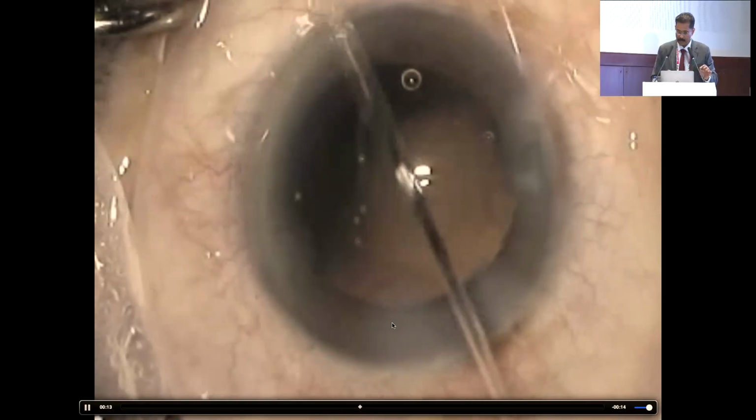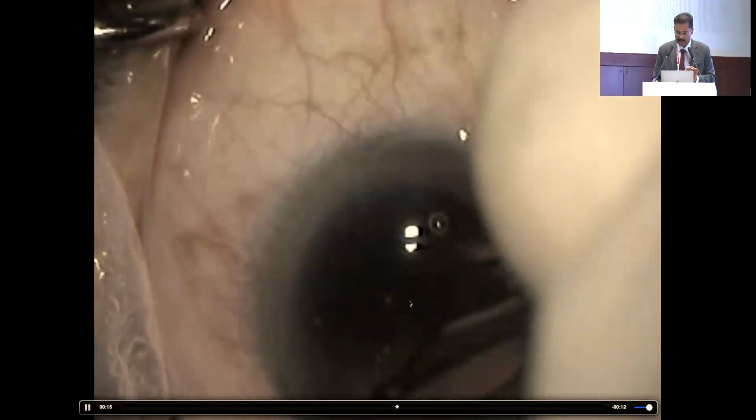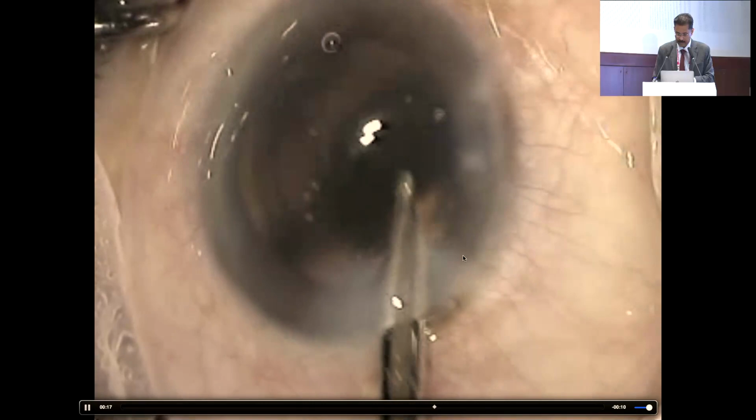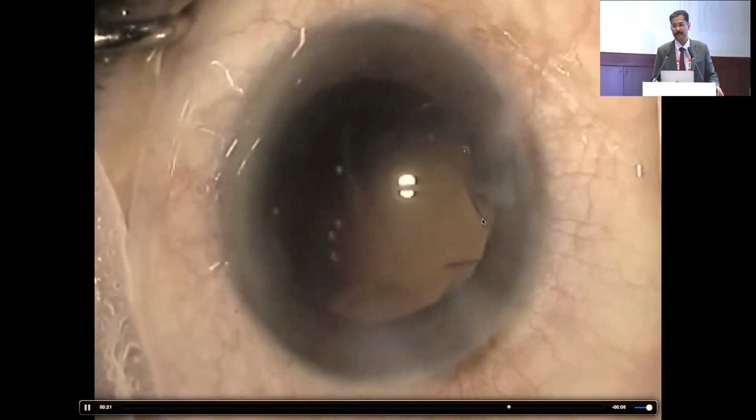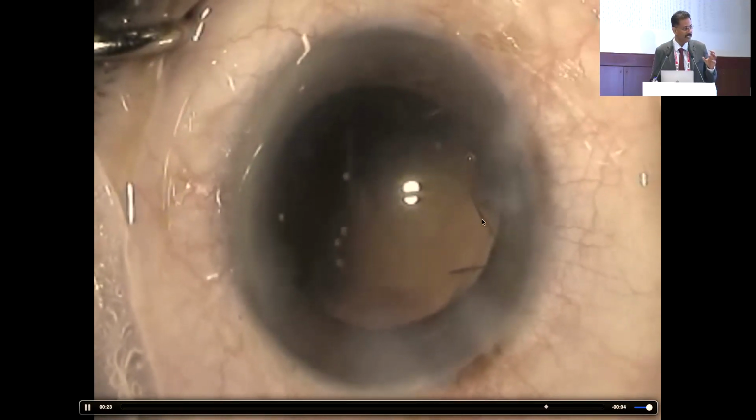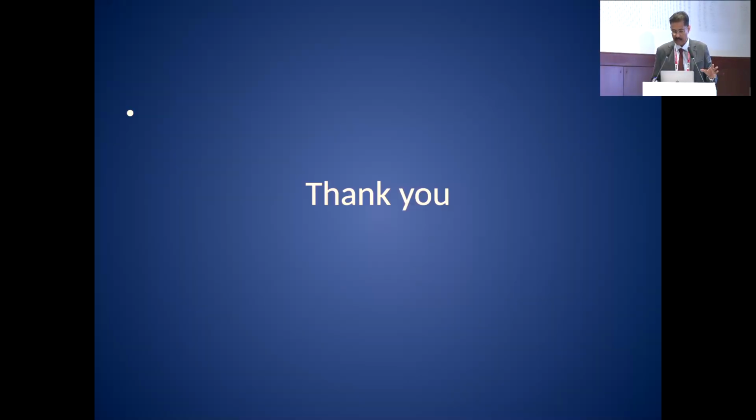So I'm trying to aspirate a little bit of cortex there. The rhexis margin is still intact here. See, look at this area here. But if I stretch it so much, even this can tear. So please do not stretch these kinds of capsules very badly.